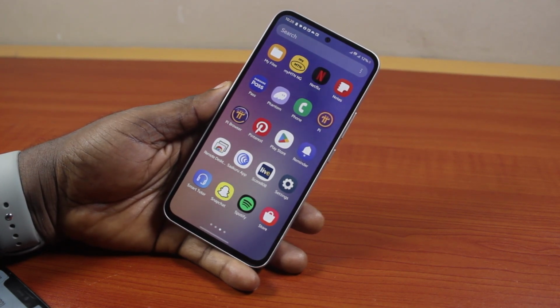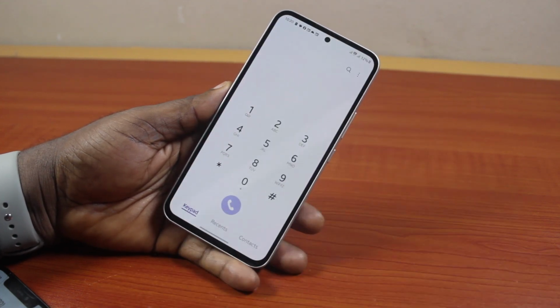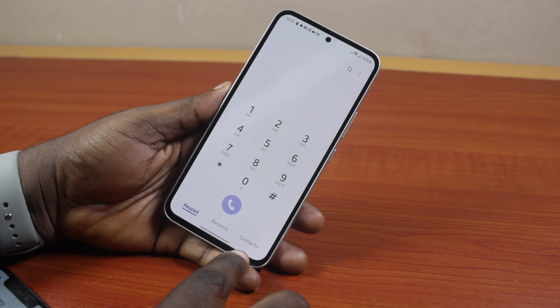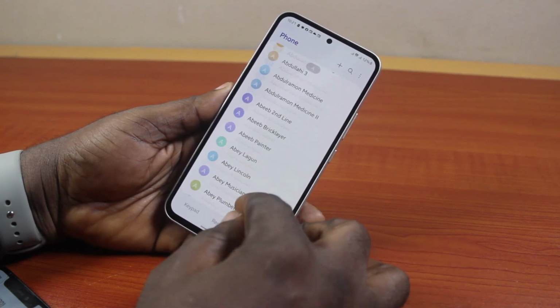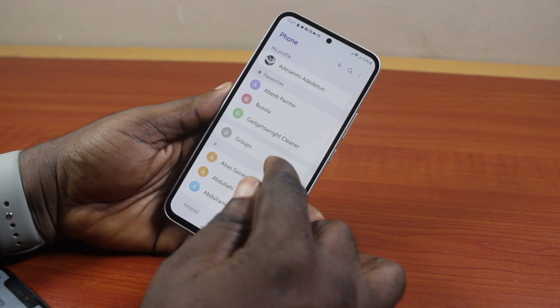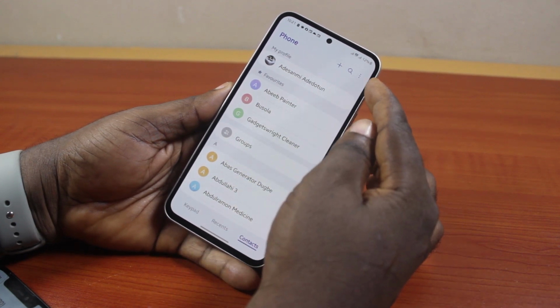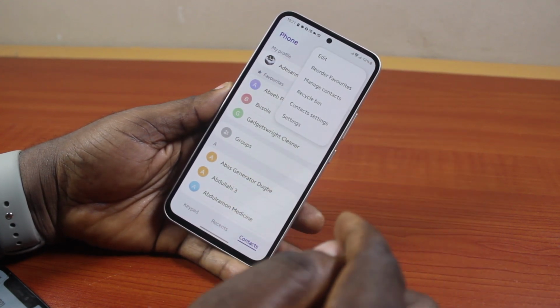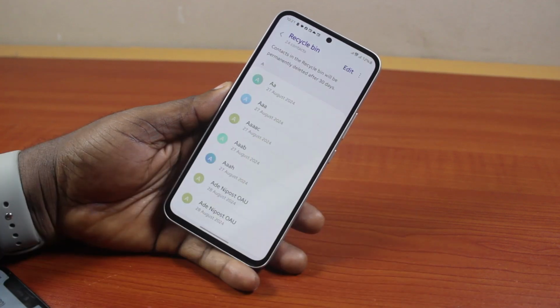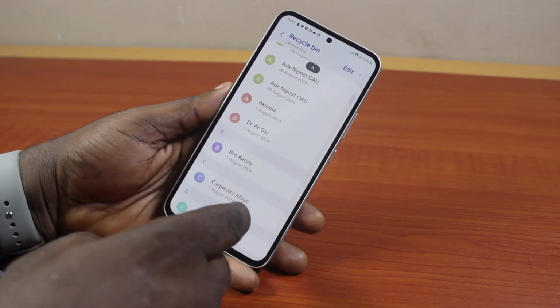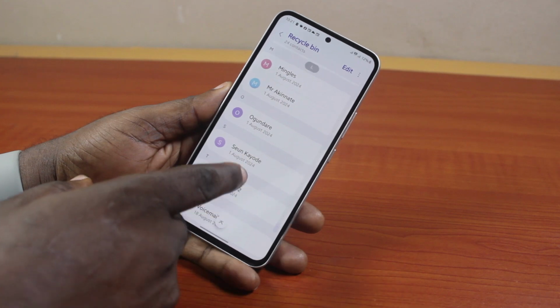Now to recover deleted contact in Samsung, all you need to do is open the phone app. Then once the phone app is opened, come here and click on contacts. Then once you selected that, here you have access to all the contacts you saved on your Samsung phone. Now click on the three dots at the top right. Once you selected that, come here and locate recycle bin. Then here you're going to see all contacts you deleted on your Samsung device.